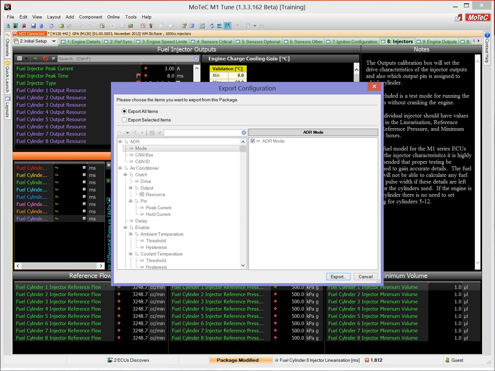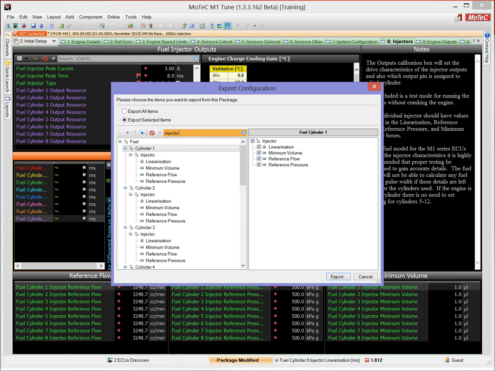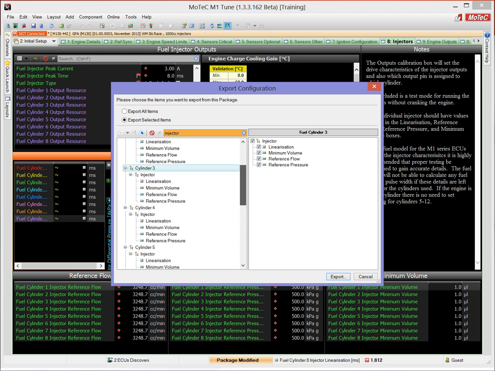Now this feature actually allows you to export anything. You can export the entire file, obviously, or you can export parts of it. So in this particular case, we're going to export selected items, so we can choose INJ Injector. So everything to do with injector is now filtered into this box on the left, and we can go through and check that all the information we want is contained. So we can actually untick any of these if we want.